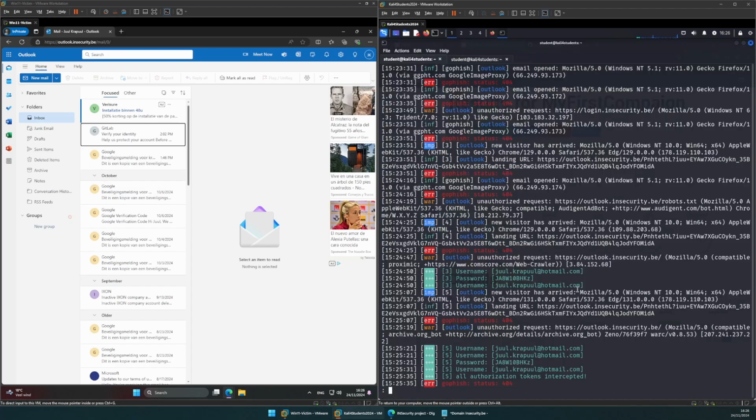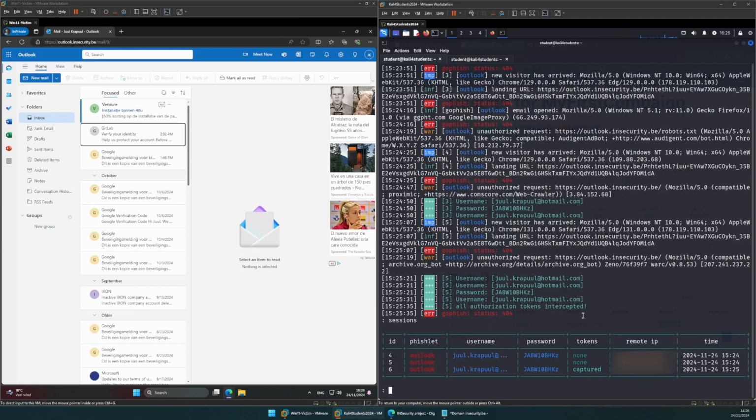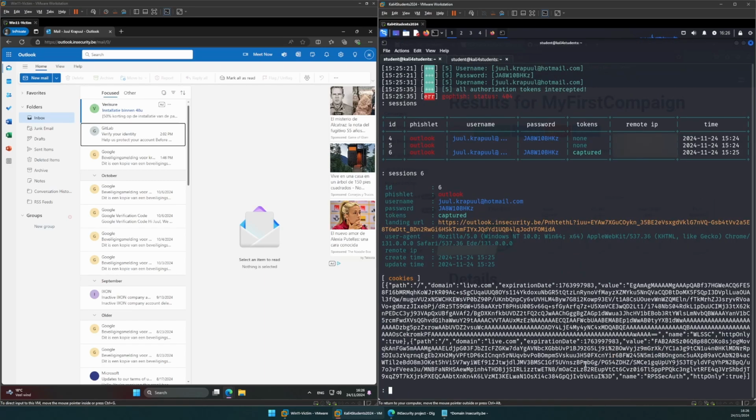Let's have a look at how it looks like from the hacker side. And it has intercepted the authorization tokens from this user, this password. If I look at sessions, I will probably have multiple, but the last time I actually did the full authentication, so it was captured right here. And if I want to see more details, I think I just have to specify it like this. So these are all the details, username, password, and then we have our cookies.